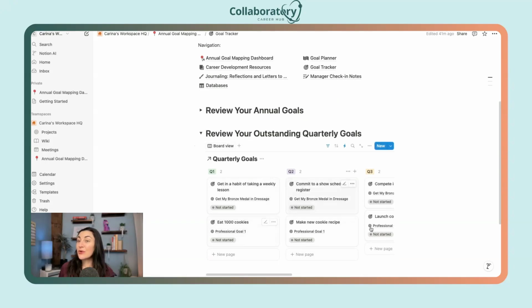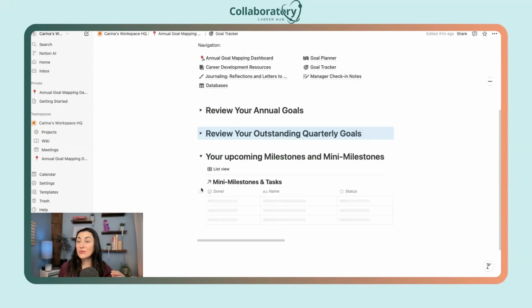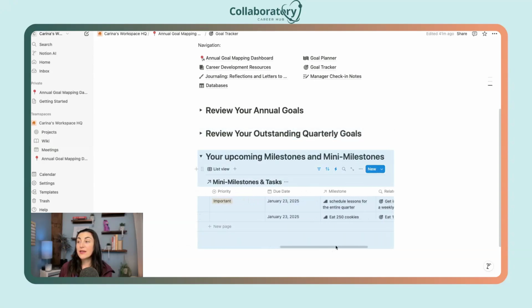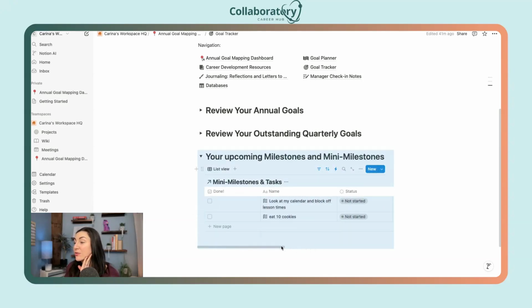Next, you're going to review your quarterly goals. And once they're done, they're going to go away. But you can see them here, which is really nice. It's a clear view of what bigger goals you have each quarter. Next, you're going to review your upcoming milestones and mini milestones. So these are the things that you are going to do to make them happen. So this is just a task list, but it is organized with the milestones in it as well, so that you can see, okay, this task is for the lessons. And so here is where you're going to start to prioritize things. You're going to want to look at these.